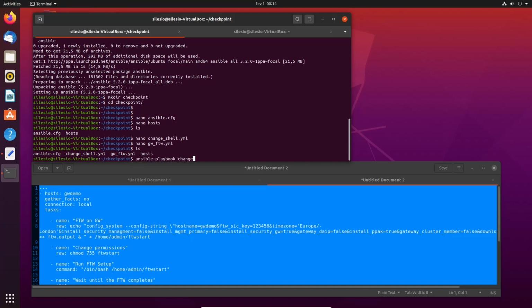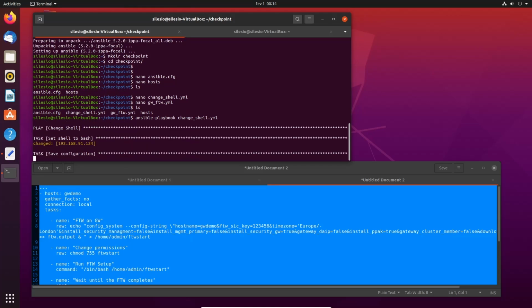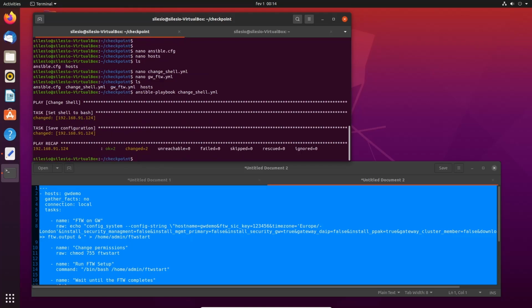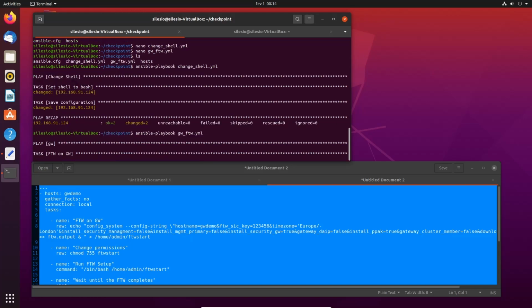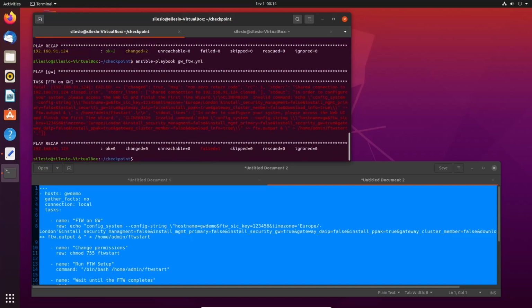That's going to be change shell. Okay, and it was successful. And the other one is going to be the gateway. Okay, so we have a problem. That's great. In order to configure, blah blah blah blah.